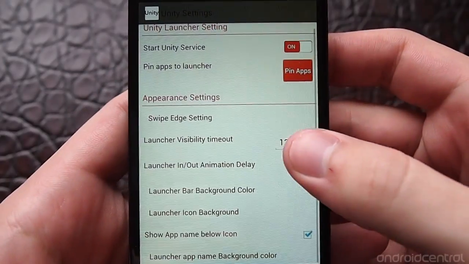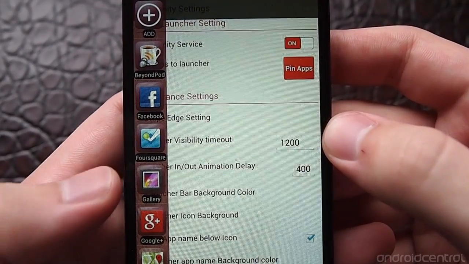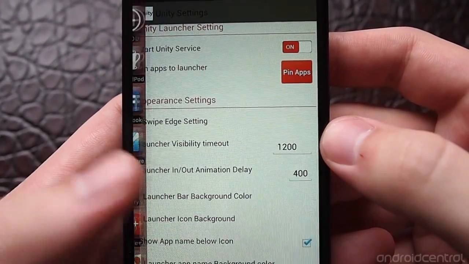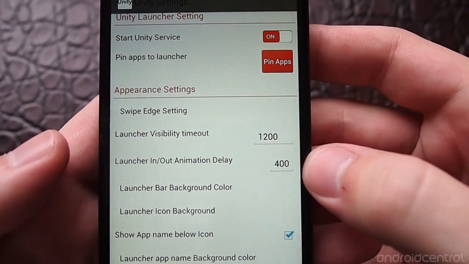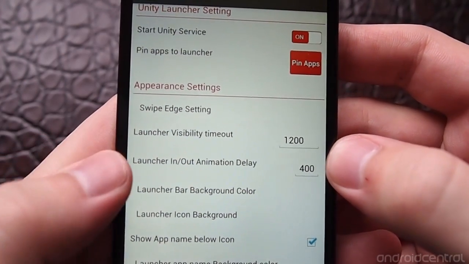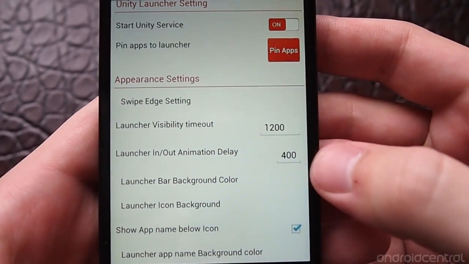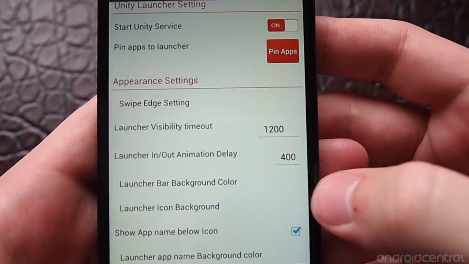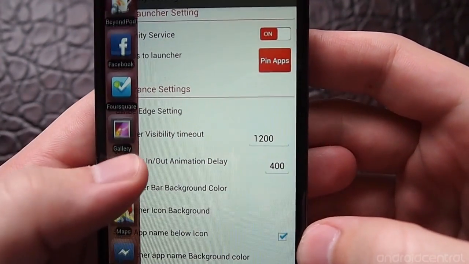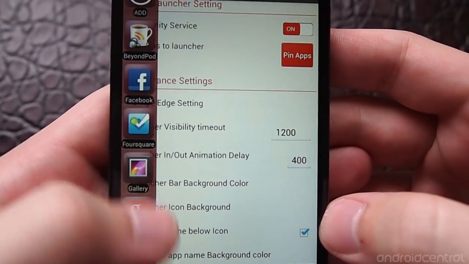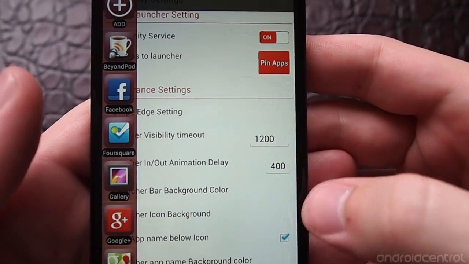And as far as customization goes, there are even more options for how long the launcher is visible, because when you swipe in, swiping away doesn't do anything. It stays in as long as you tell it to. By default, it's 1.2 seconds, and there's a 400 millisecond delay to the animation, so you could set that to zero, presumably, and have it instantly come in. You can edit the background color and the icon background and whether or not to show the names under the icons. By default, it's the standard Unity colors, and it has black backgrounds on the icons.